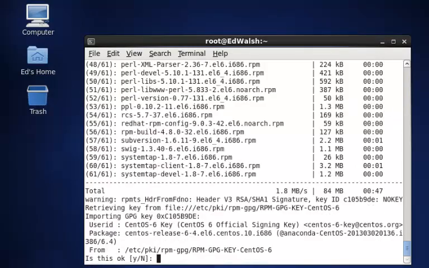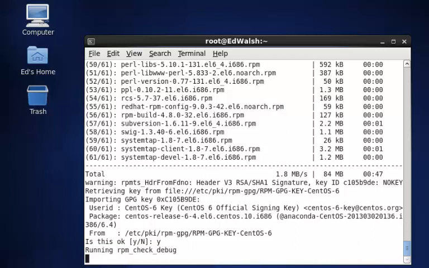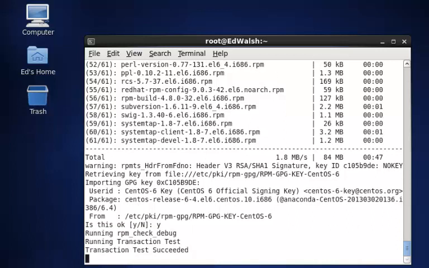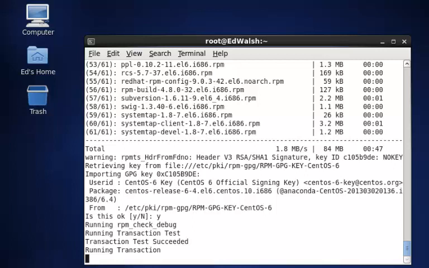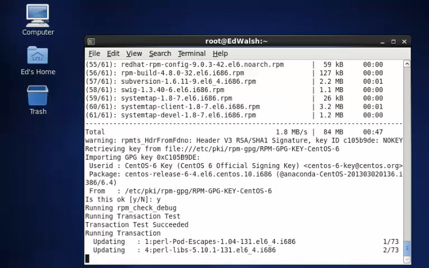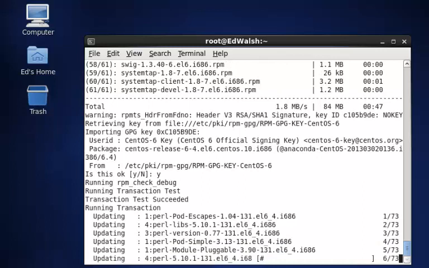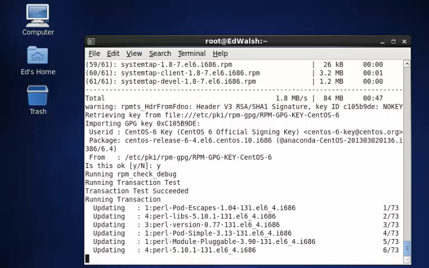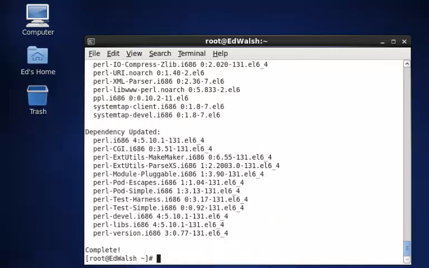So the packages have finished downloading, didn't take very long, and now it's asking me to accept the GNU privacy key, and I will do that. And what will happen now, it'll go through the install process, and once again we have quite a few packages that need to be installed. So what I'm going to do is pause right here, and we'll come back and continue afterwards. Great. Everything has been downloaded and installed.